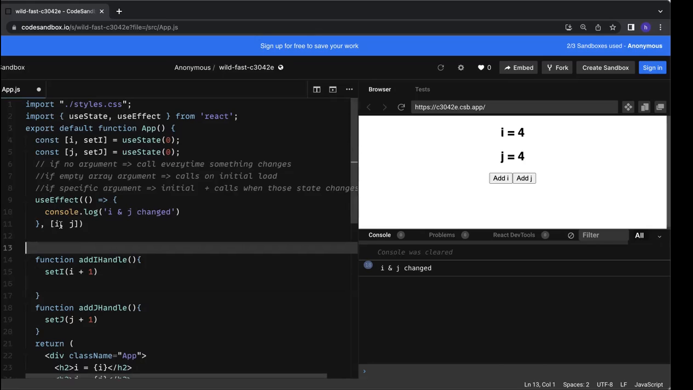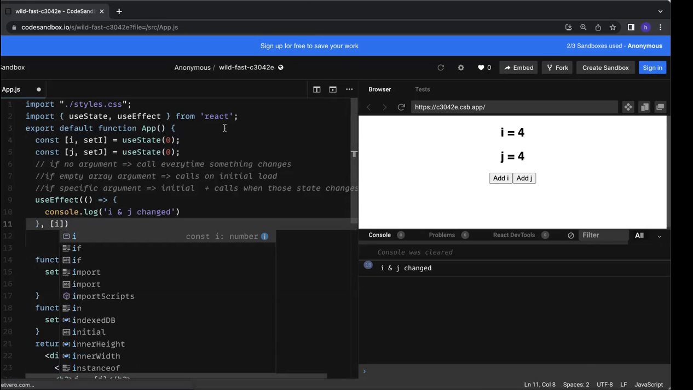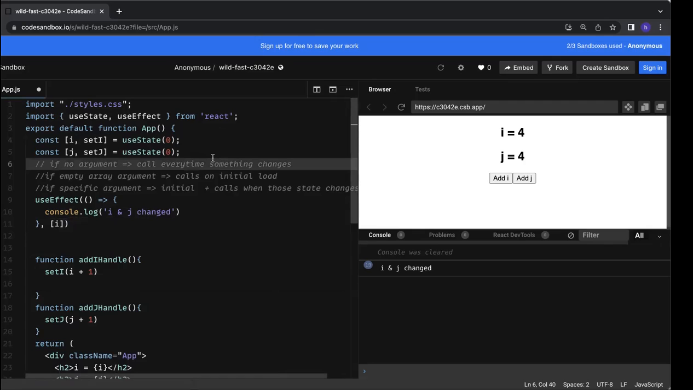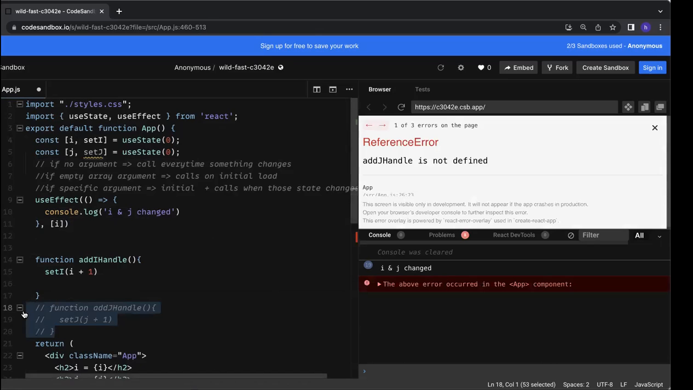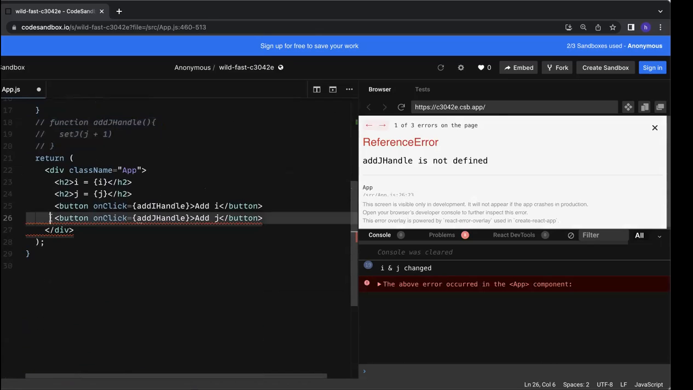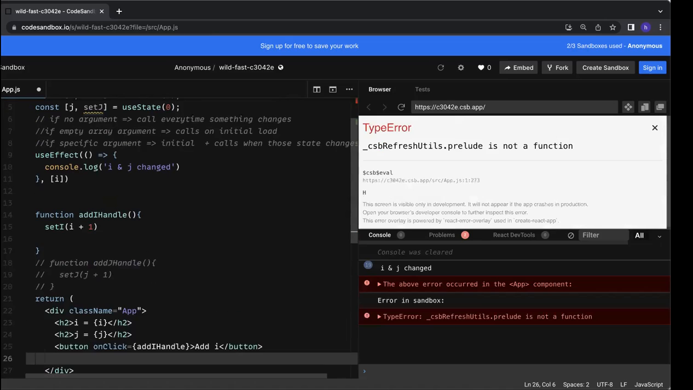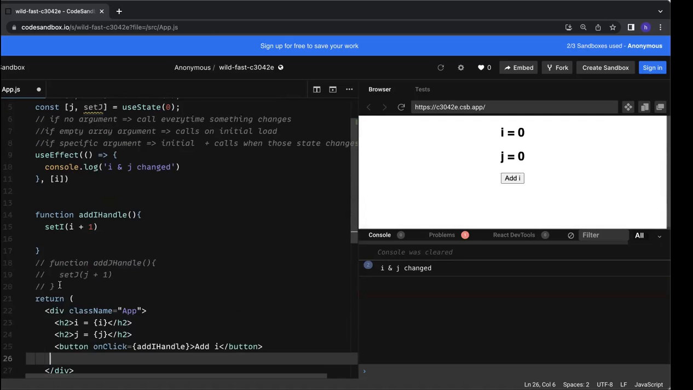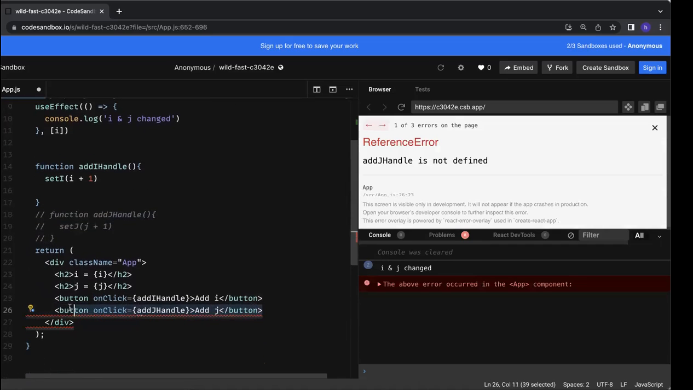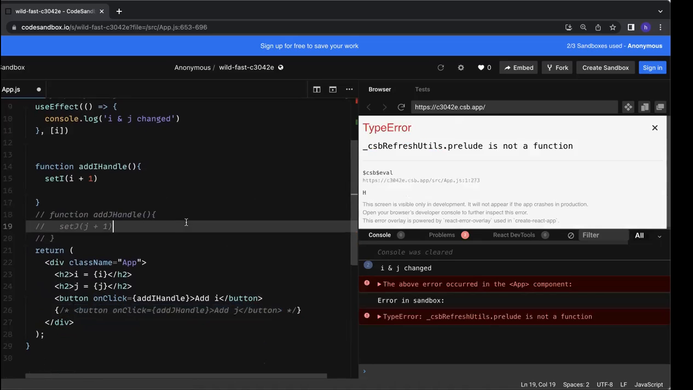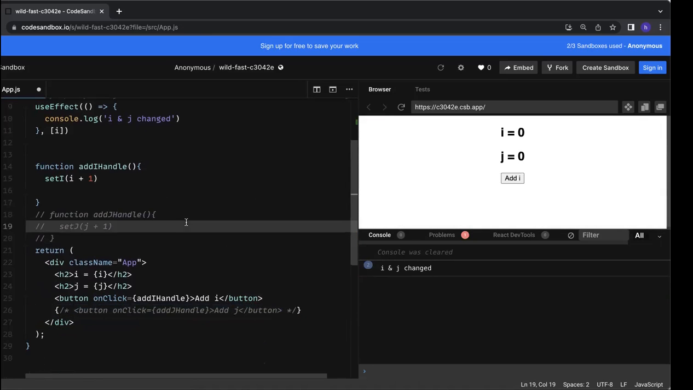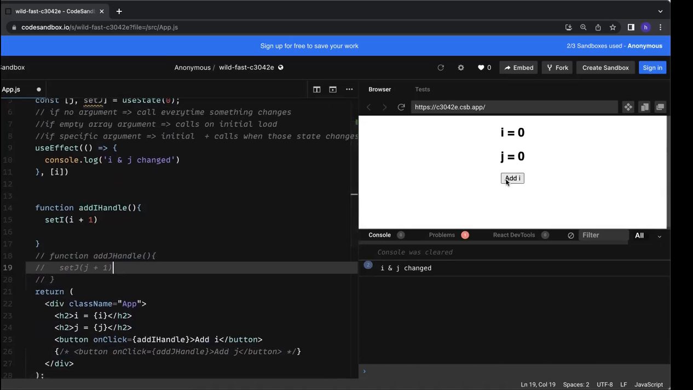Okay. So if I just simply pass this, this really means I has changed, right? So now what I'm going to do, I'm just going to remove this handle, and also remove this handle as well. Well, I don't want to remove it, I'm just going to comment it. Okay. So right now, I is changing, J is not changing.